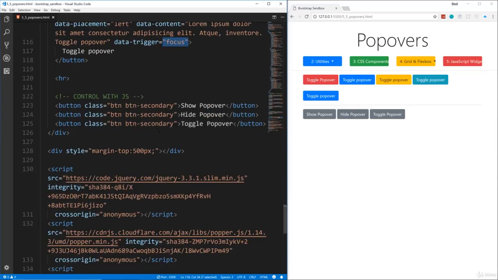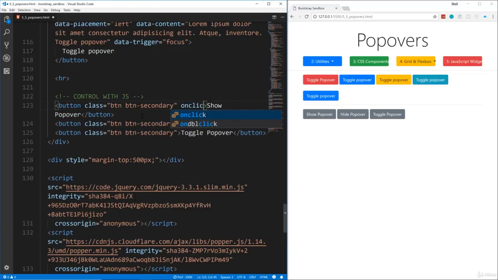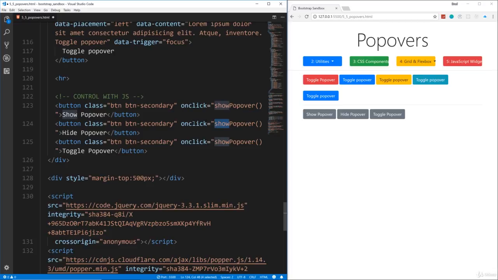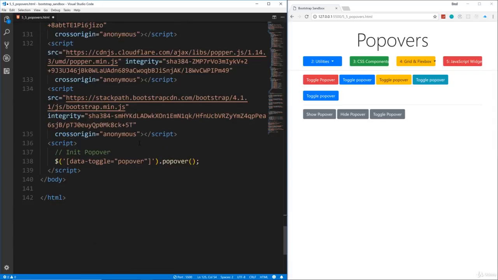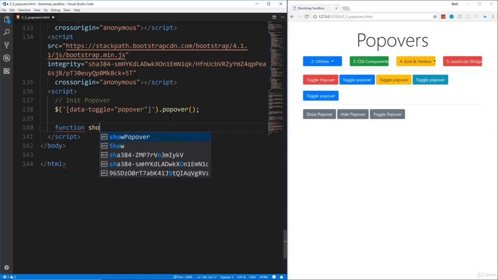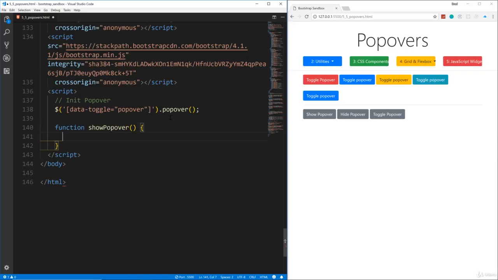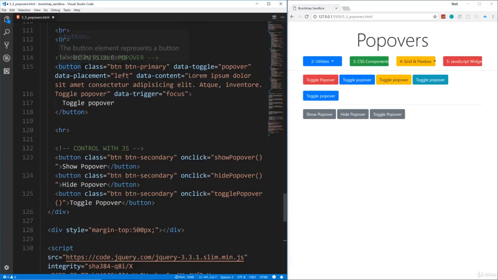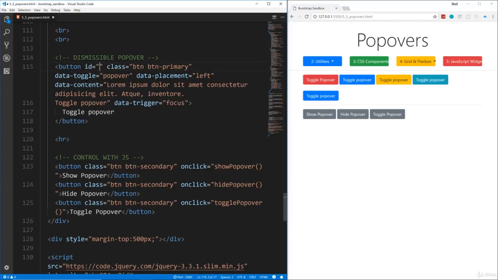All right, so let's do the same thing we did with the tooltips. We'll control it with JavaScript. So we'll add an onClick to these, and we'll say show popover. It's going to run that function when it's clicked. We'll paste this in, and then this one will be hide. And then this one will be toggle. All right, so we'll go down here, and let's create these functions. So I'm going to go function show popover. And all I'm going to do here is, actually we need to give the one we want to use an ID. So let's use the dismissible one. We'll give it an ID of hello.